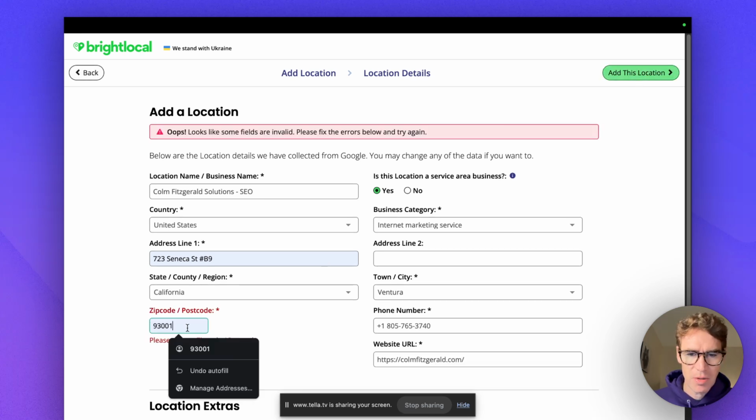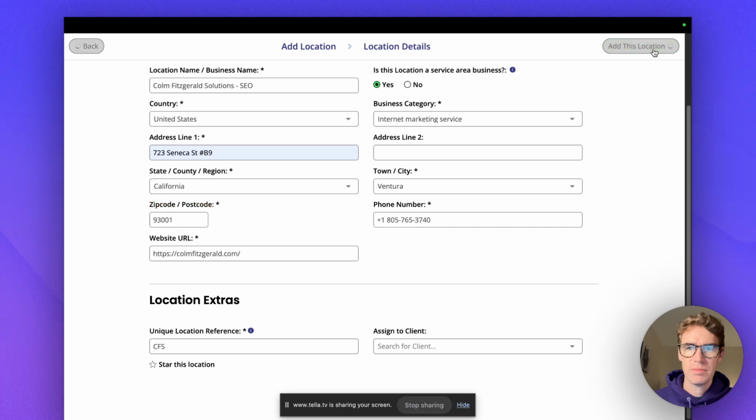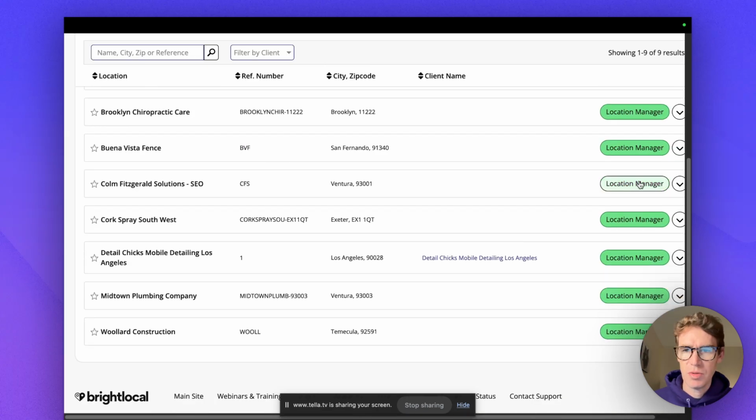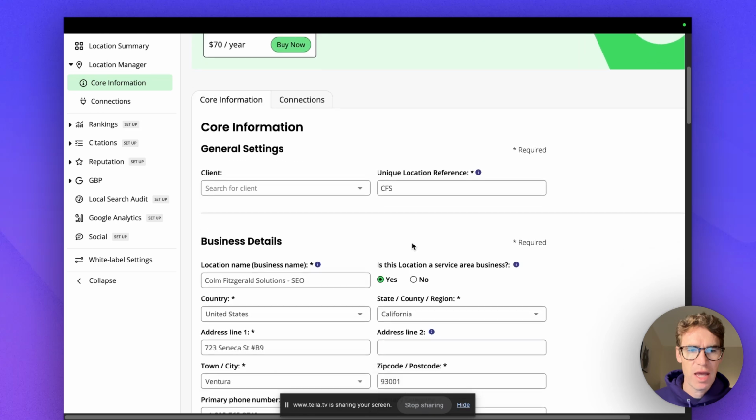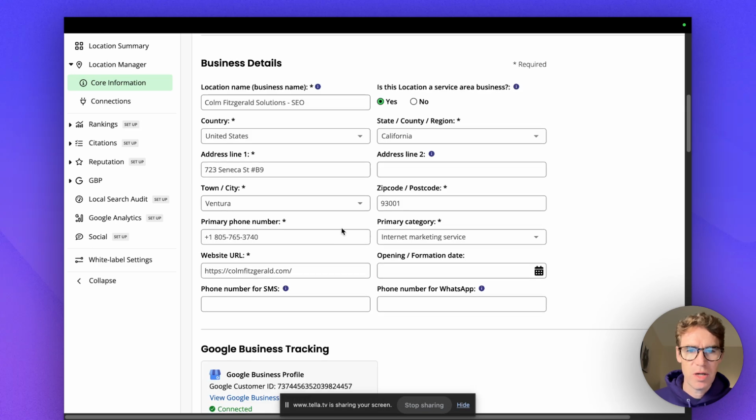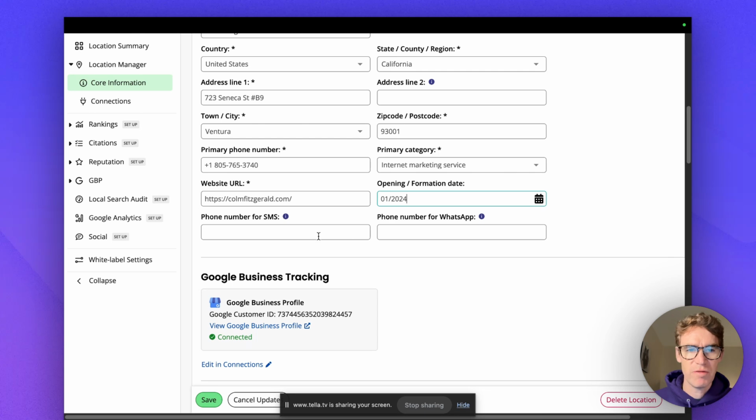It's telling me my zip code is invalid for some reason. That's not true. That is my zip code. Let's just fill that out again. Try again. Okay. Now, also important that you go into the location manager and fill everything out. You don't want to skip this and then go into the citation builder before you've filled this all out.